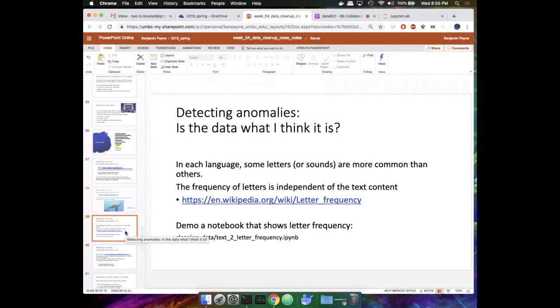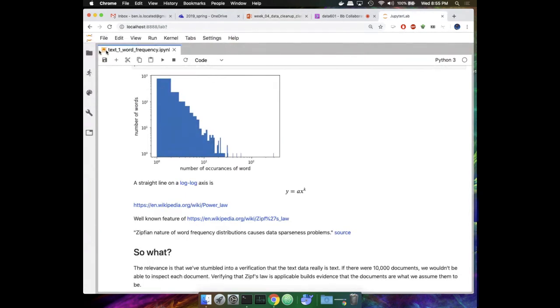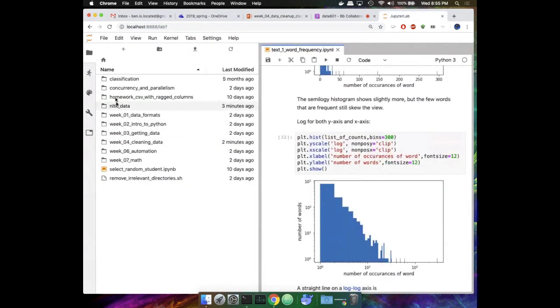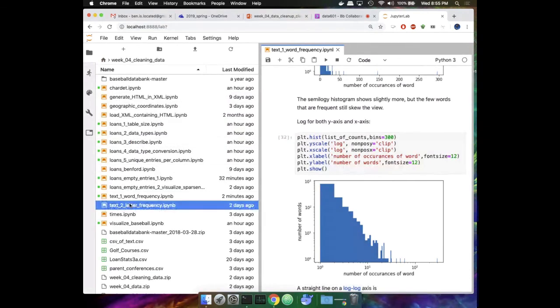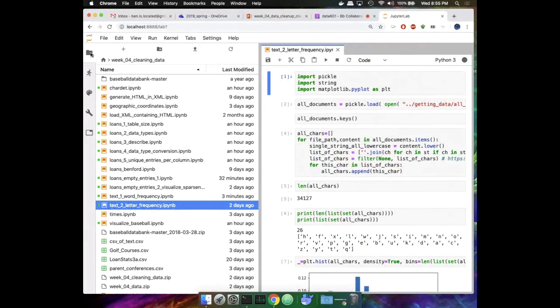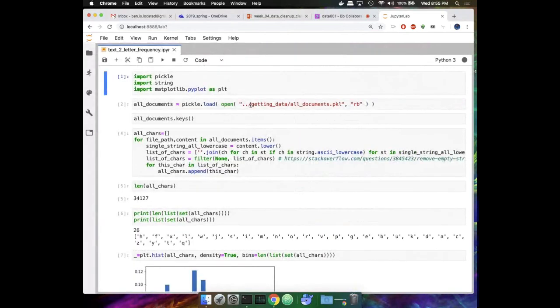Okay, so we just covered words. The other similar idea is that there's a distribution of letters in text. So I'm gonna look at a distribution here in a notebook based on that same set of essays. So the distribution of words tells us whether or not it contains gibberish, and then we can look at the distribution of letters to figure out which language it is.